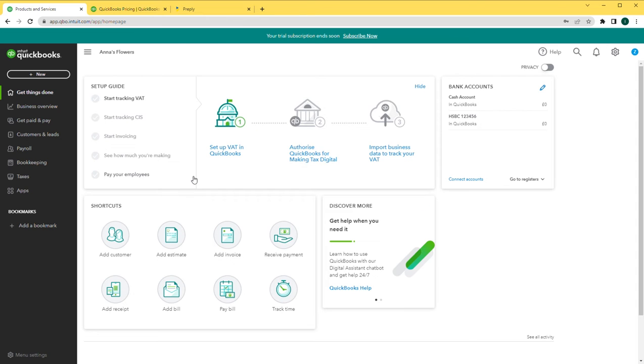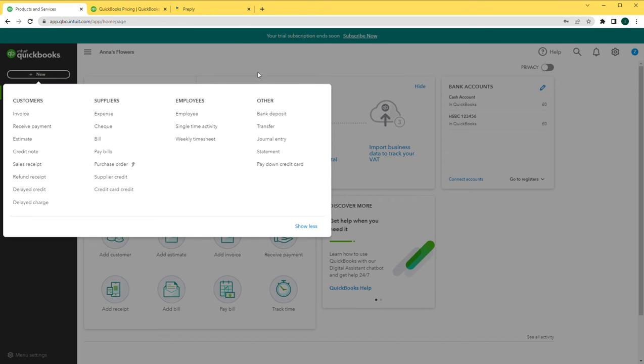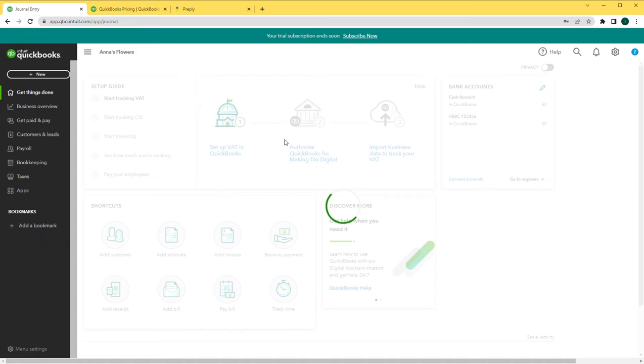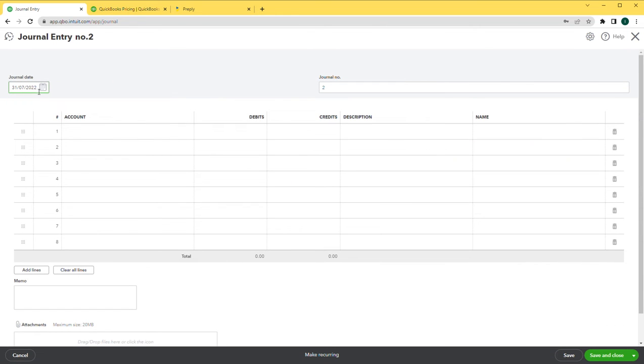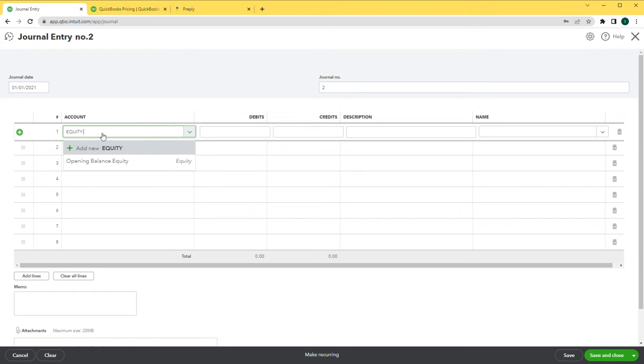Now I would go to plus new. I would go to journal entry. I would enter the date, 1st of January 2021. Here you can enter a journal number or you can give it any other description. Account. I would select opening balance equity.